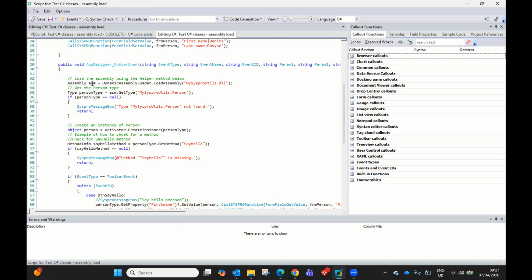So the next thing is we now know that we've got the assembly loaded. We now need to look for the person class that we were using earlier on. So basically what it's saying is, I'm not sure what type I'm expecting, but it'll be a generic type. I'm going to give it this name. And I'm going to ask ASM, this is from here, to go and get the type called mySysproUtils.person. And if you find it, pop it in here. If it doesn't find it, then it will have returned null. So I'm saying if it's null, then we basically say, I can't find it, and return. And that comes out of our on-user event to take us back.